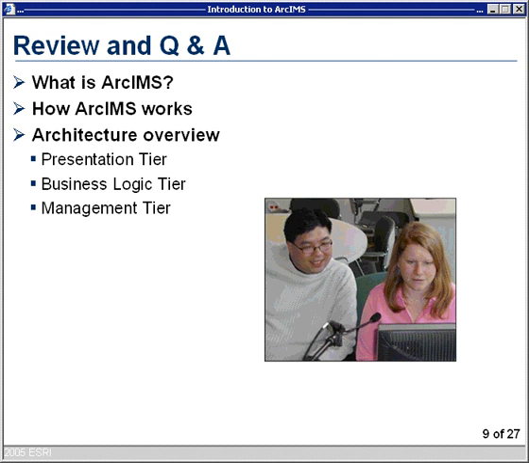Is a web server included with ArcIMS? And the answer to that question is no. In fact, you do get to pick and choose what web server you want to use with ArcIMS. There are a number of third-party web servers that you can use and that we support.